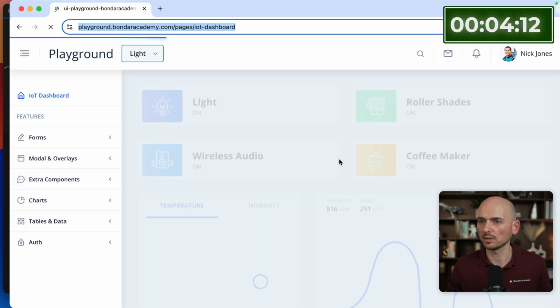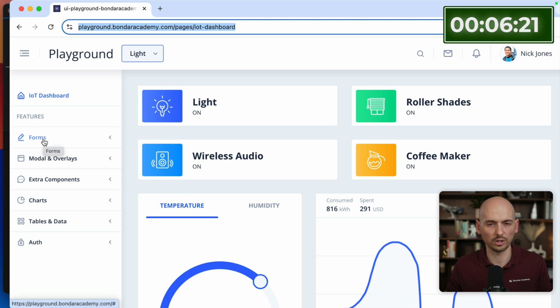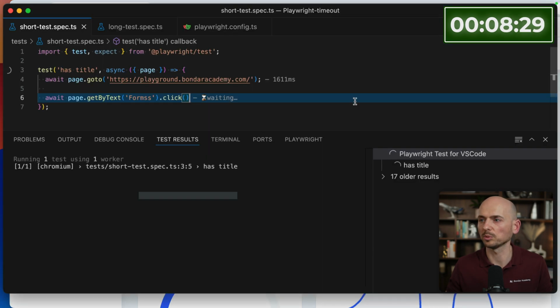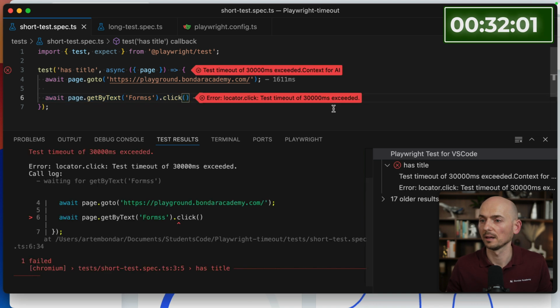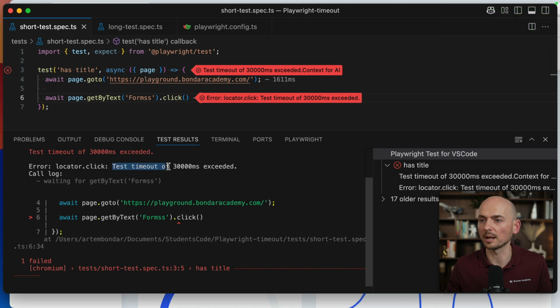Playwright launches the browser. Okay, we see the Forms item over here, but if we go back, we see that Playwright is thinking, it's trying to find this web element. So let me speed this up a little bit. And here we go, this is our error. Error: locator.click, test timeout of 30 milliseconds exceeded.